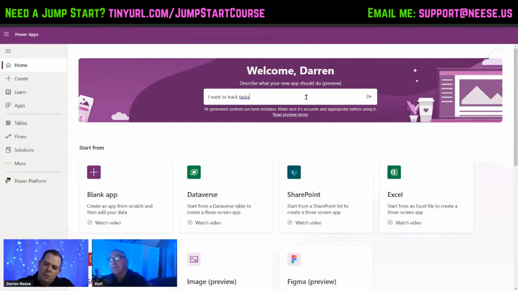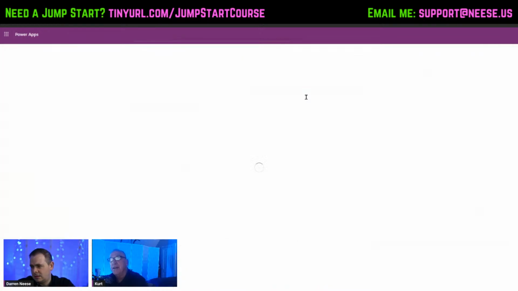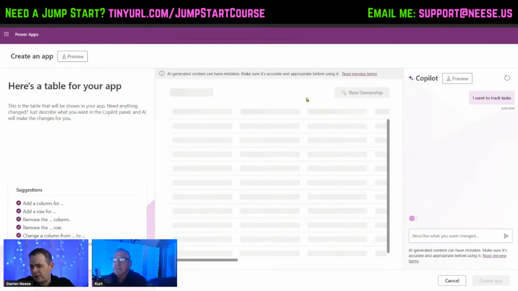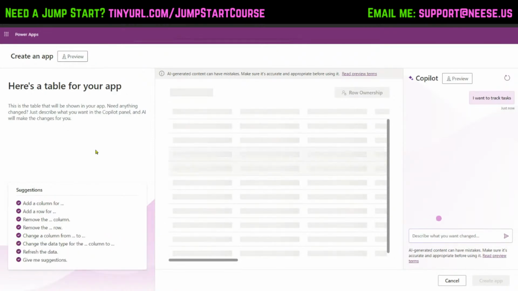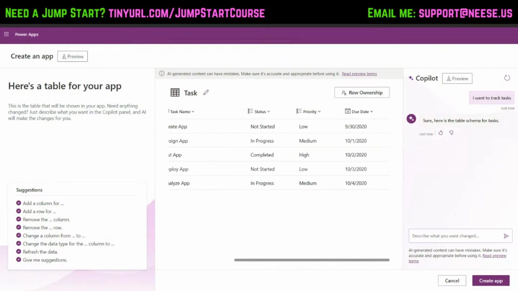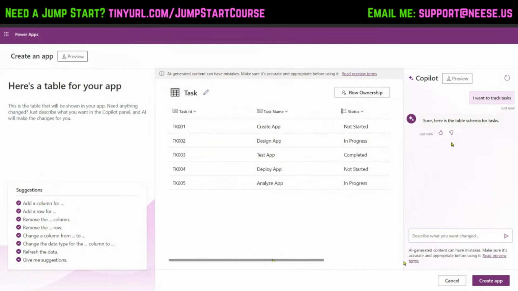And then what I'll, let's see here. Okay, yeah, want to track tasks. Do that. Let's see what it gives us here. So what it wants us to do, you see these little suggestions on the left side of the screen here? So add a column for this, remove. It's supposed to just allow commands to add, remove things out of this thing that it created. It did a good job of that. Okay. So I'm going to create this app.